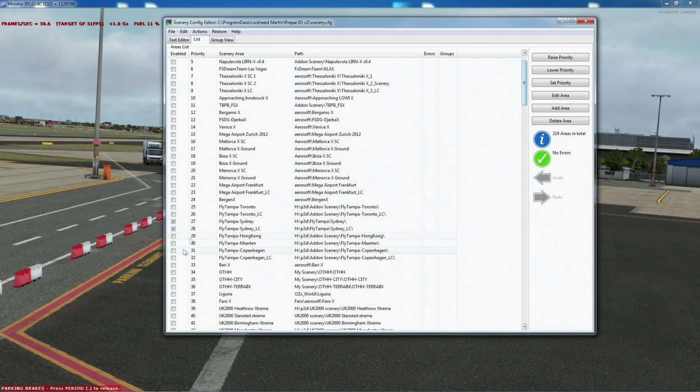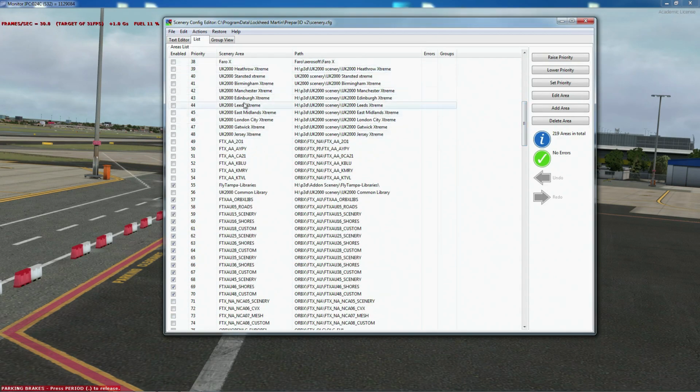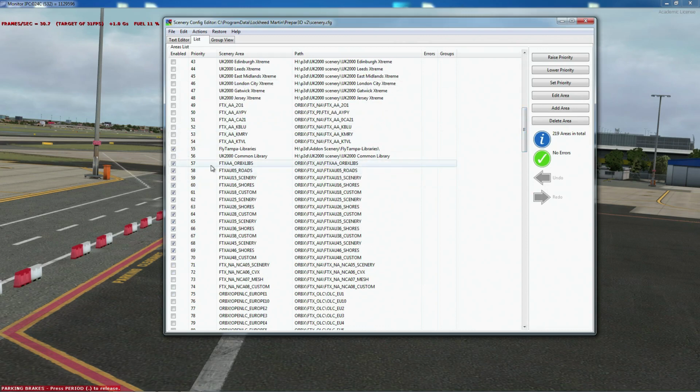So as you can see, I've got all my FlyTampa. I don't have many of my Orbx, I'm still loading them. There's all my UK 2000 ones, and there's some of my Orbx ones I've loaded up already. Below your airport you want your library files. So if you're running FlyTampa, you need to have the FlyTampa library files. If you're running UK 2000, you then want the common library files, and then you want the Orbx library files.